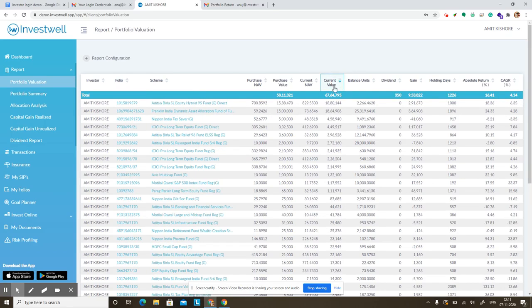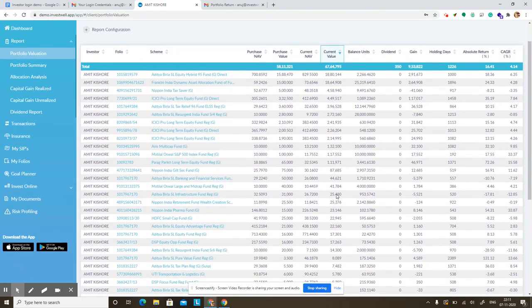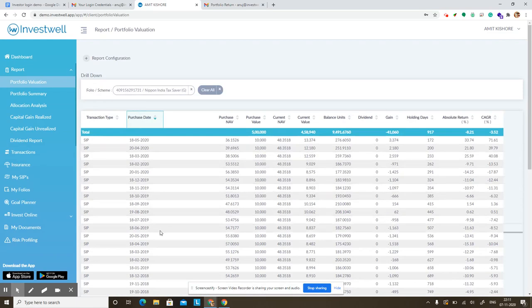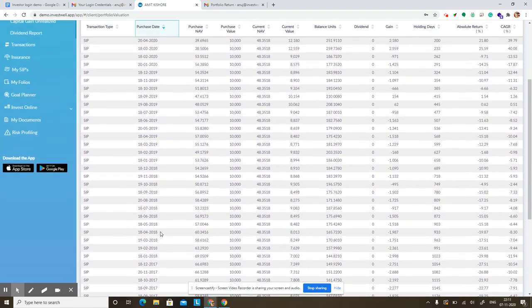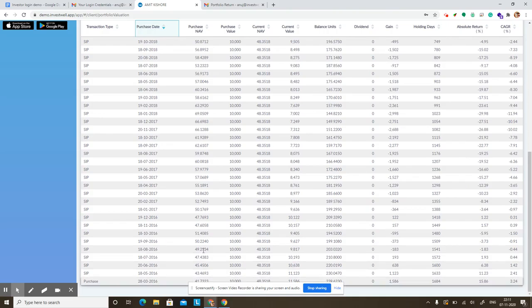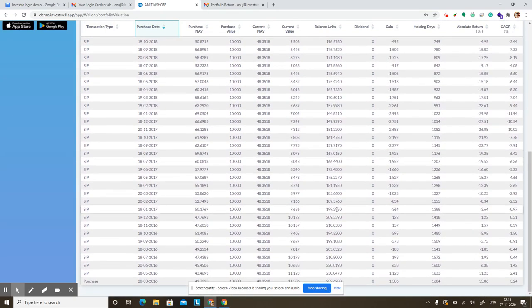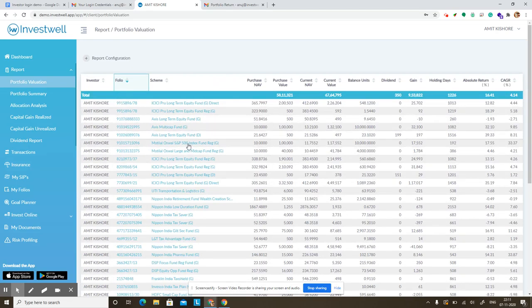You can sort on the current value to see how your most weighted funds are performing. If you click on any folio number, it will show you the list of transactions in that folio which are currently alive and not sold yet. So these are all the transactions of the units that you have held currently. So the total balance units, at which date and at how much price per unit they were bought, this report will clearly show you. If I click on clear all on the top, it will bring me back to the previous report.